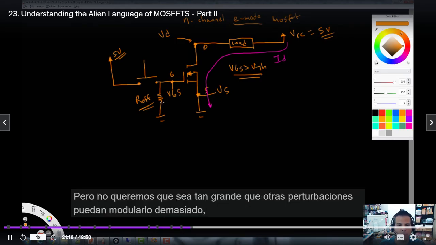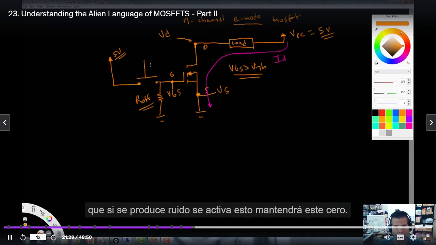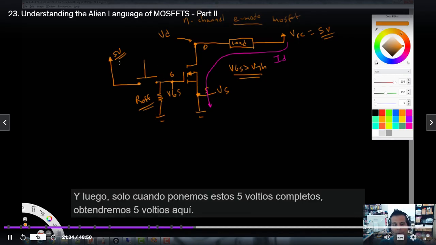But we don't want to make it so large that other disturbances can modulate it too much. So you want to make it stiff enough, is the word, so that if something else comes on here, it can overtake that. If noise comes on this, it'll maintain this zero, all right? And then only when we put this full 5 volts, then we're going to get 5 volts here.